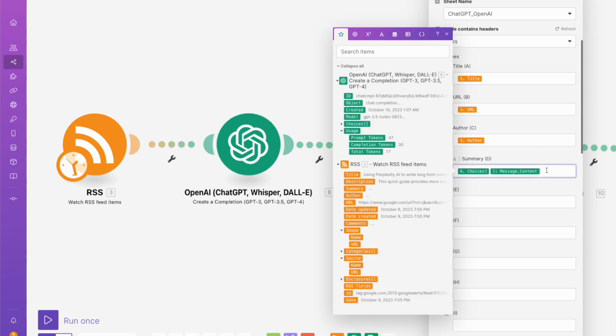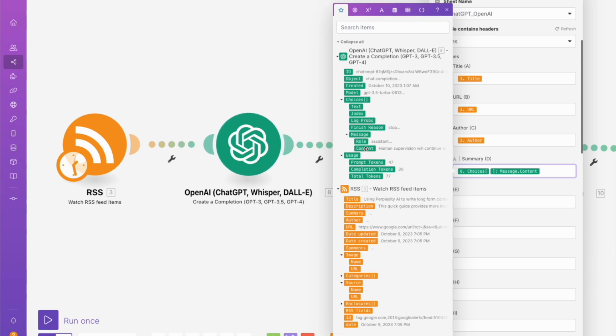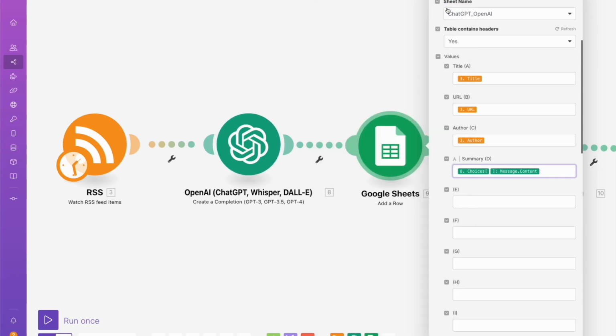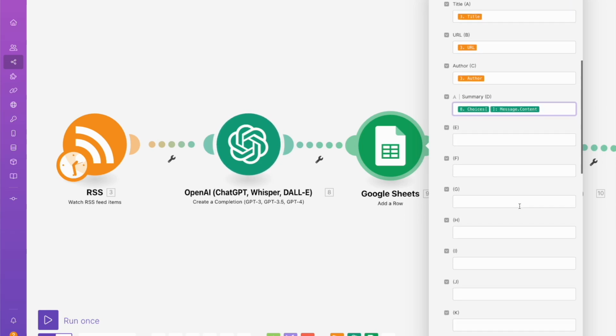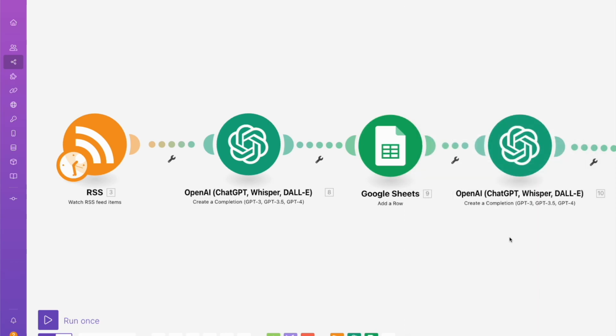How does that work? Click on this, it will show you the first module, the second module, which is this one. Now, your summary is actually hidden away. You have to go inside choices, go inside messages and click on content. That is where the response actually is. So you will get this automatically if you click on content. Now that's pretty much it. You click on OK now.